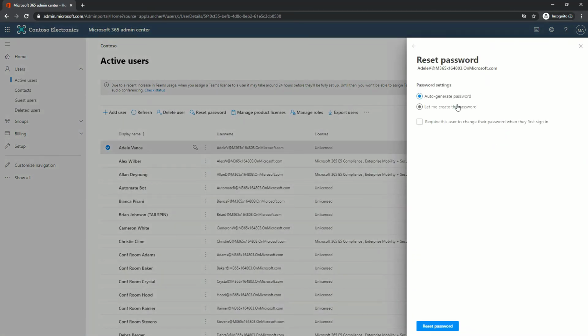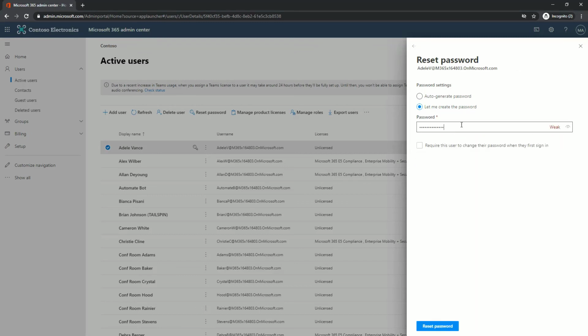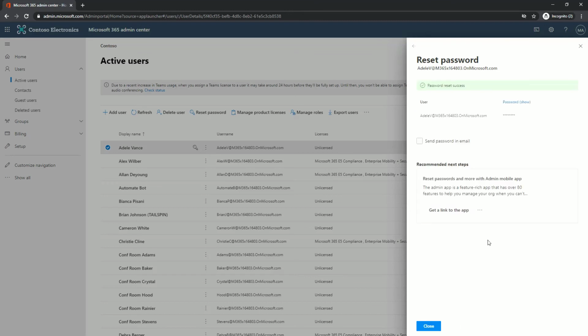And here we have two options. We have auto-generate password, or let me create the password. If we choose auto-generate password, it will give us a temporary password, and then the user will have to change the password, or we can just assign a specific password to a user. So let's go ahead and choose let me create the password. And let's choose this password that we used before. And we're going to say that the user can keep that password for now, and let's go ahead and click on reset password.